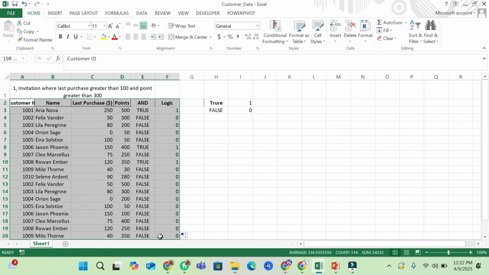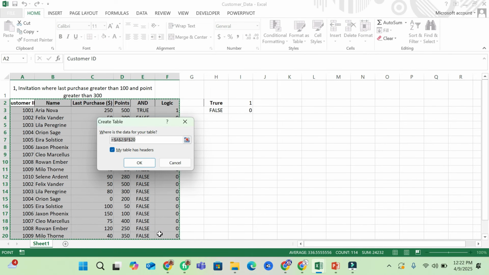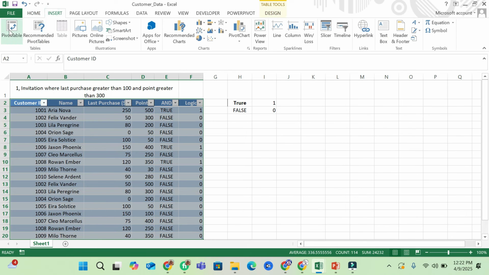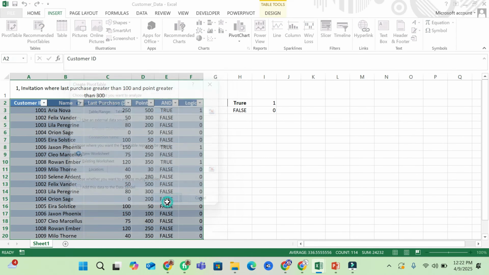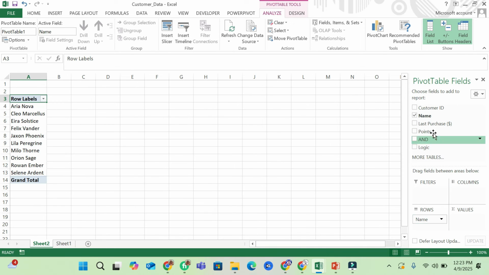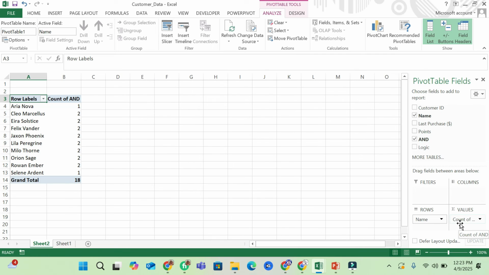Now we can convert this into a table. Control plus T, press enter. This is converted into a table. Go to pivot, apply pivot. I just want the names and then the AND. Okay, no, I don't need AND, I need just logic.